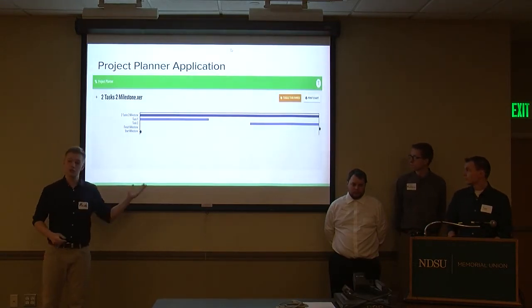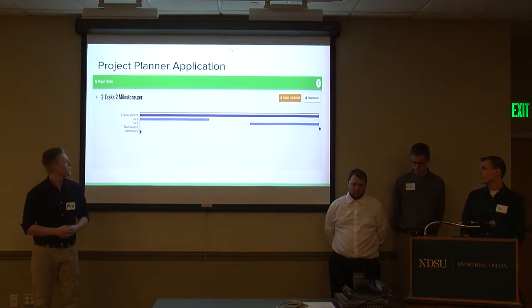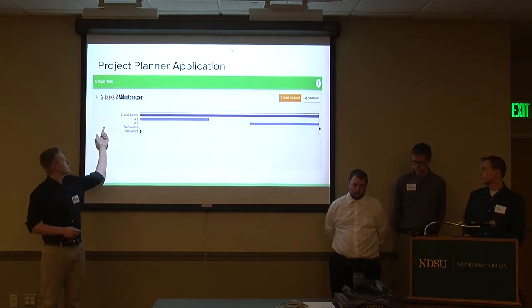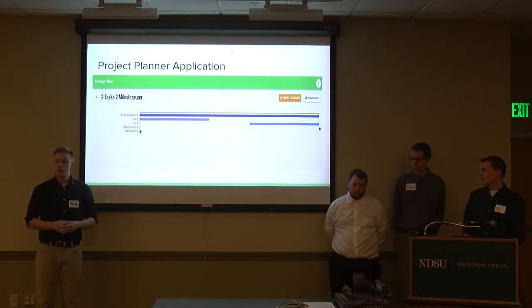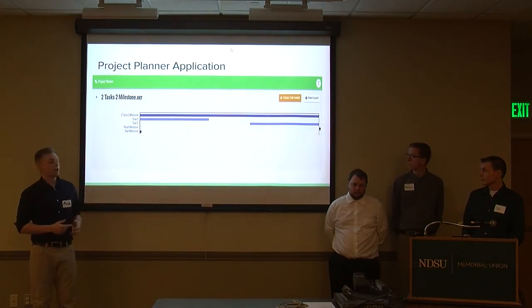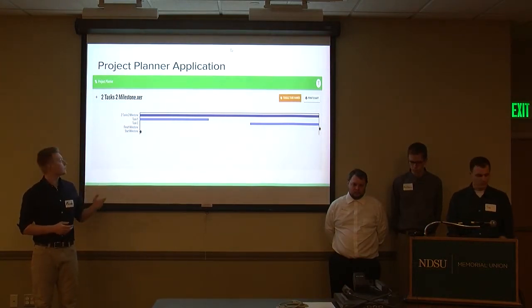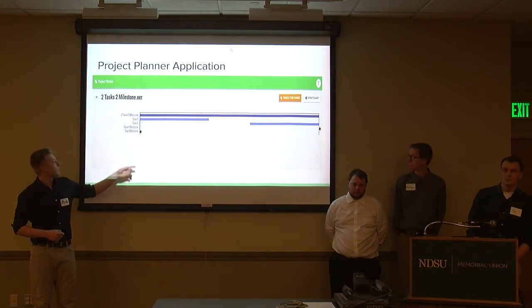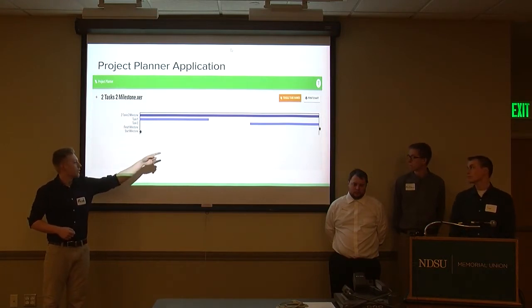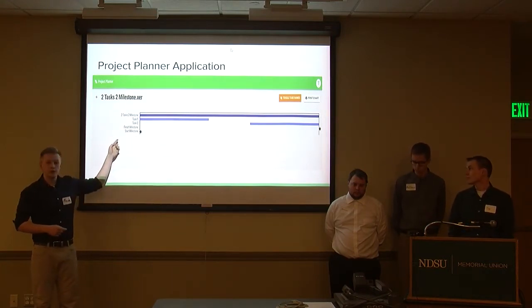So this here is a screenshot of the actual Project Planner application. As you can see here, this is a Primavera file. You can see that by the .xer file extension. And here you can also see that we have the milestones shown as black diamonds, the start and the finish milestone.